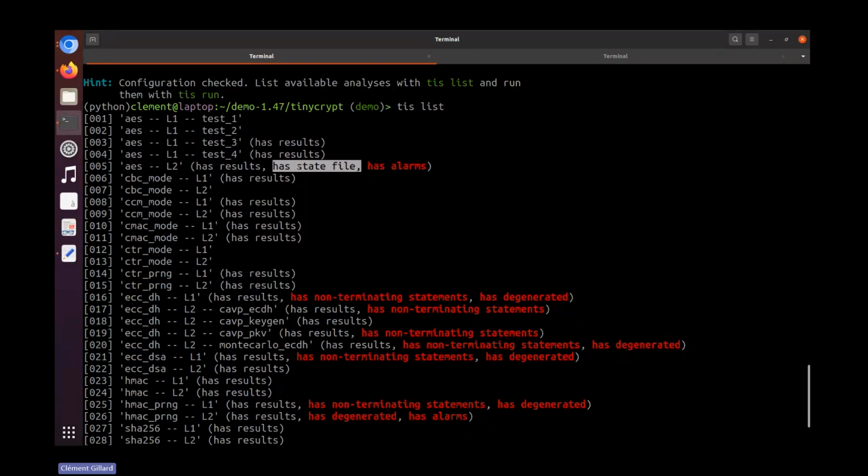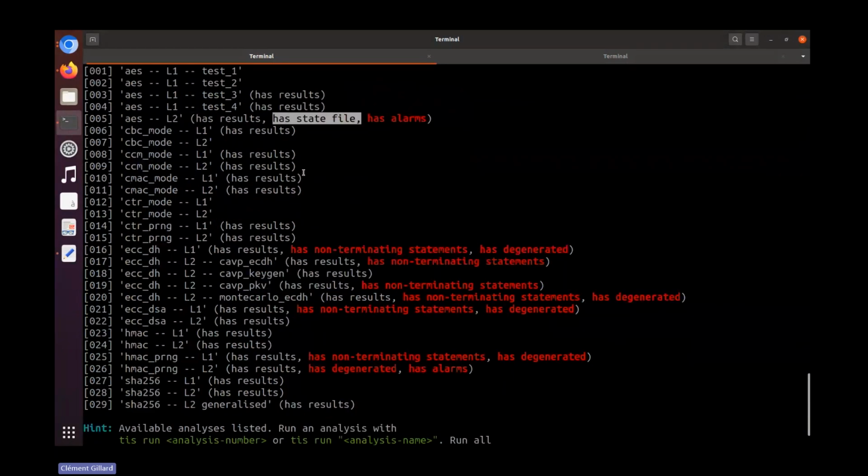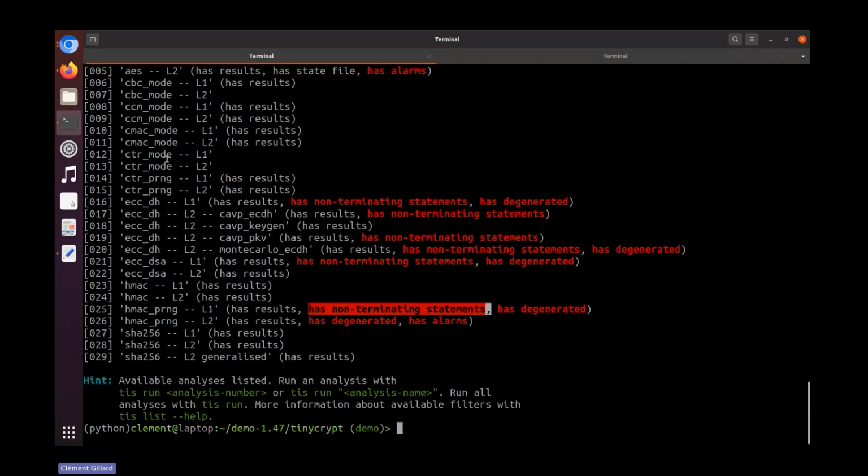Here I have saved the results for this analysis. And if I wanted to run it, say in the GUI, I would not need to run it from scratch. I could just load the state file. You can also see that some analyses have alarms, have degenerations, have non-terminating statements. So I have a list here of all of my analyses.